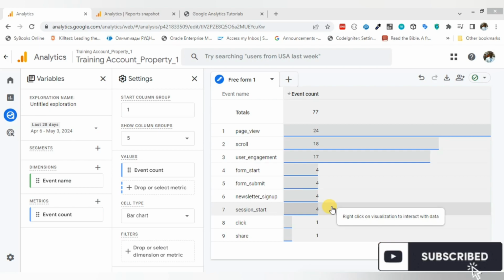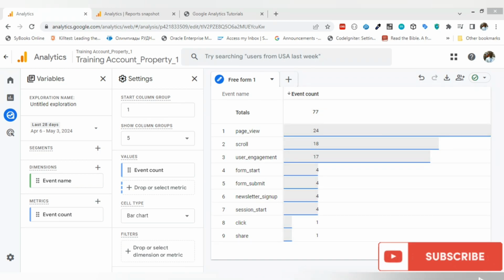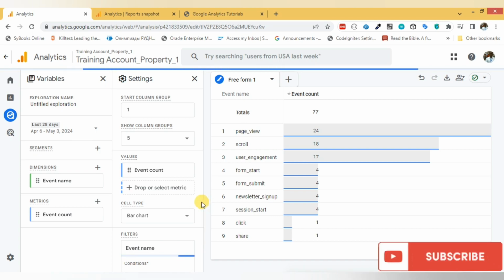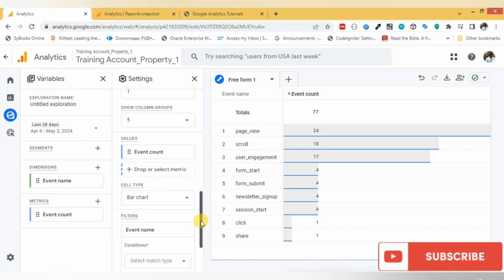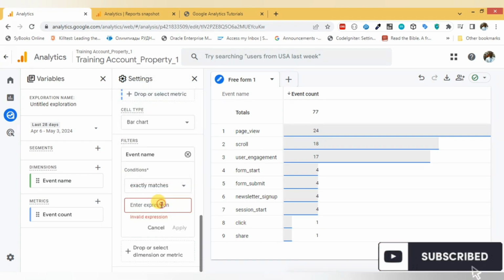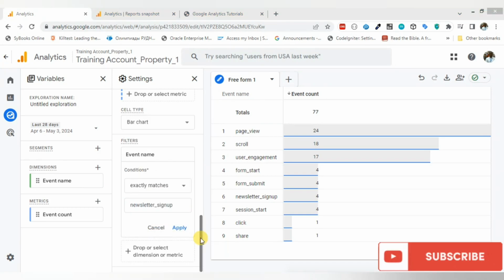Now we don't care about all other events. We only care about the newsletter sign up. We can create a filter on the event name and say that it matches exactly the newsletter sign up, which should pop up if you have already sent events, and then click on apply. So under condition, we'll say it matches exactly. We'll select it, matches exactly. Then on the expression, we will now put newsletter sign up. We'll select newsletter sign up. So we will click on apply.